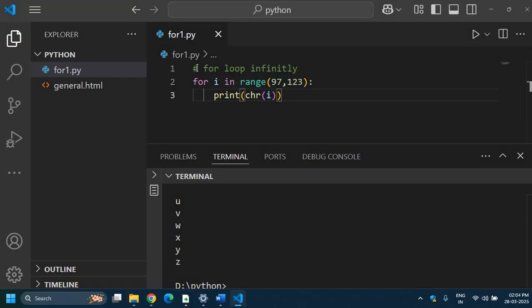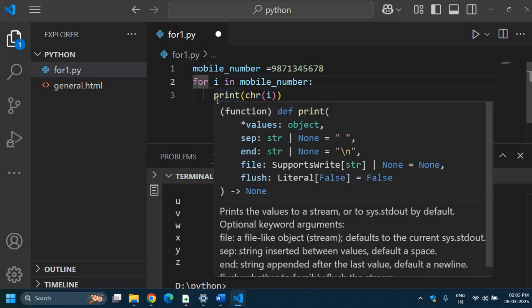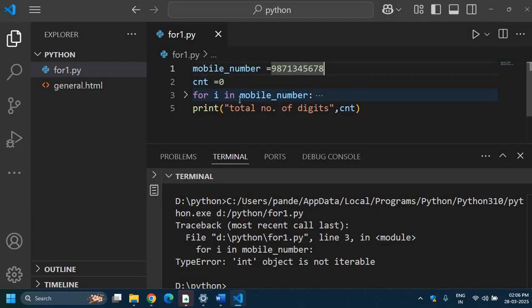Here I will take a variable, say mobile number, and I will give some phone numbers here. It is a 10 digit phone number. I just entered some number and I want to count its digits with the help of a while loop. I have written here mobile number. Now I'll use a while loop instead of using a for loop.